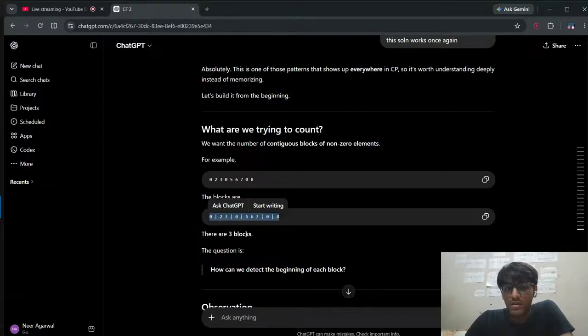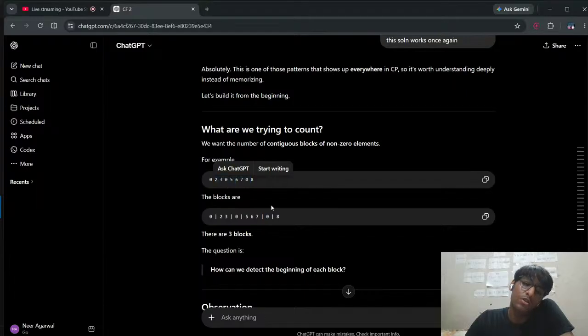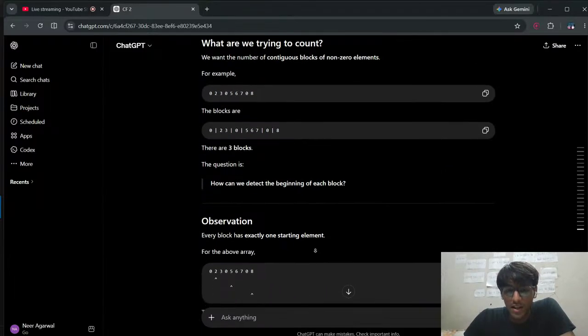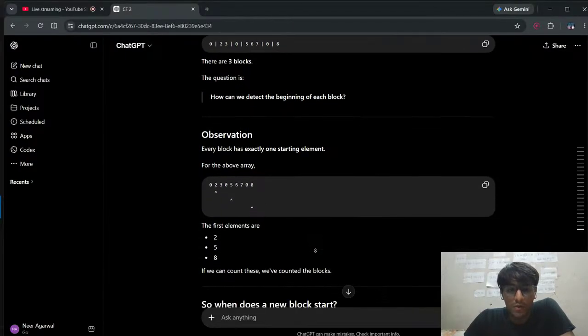Now, for this, since there are three blocks, like what I saw in the question, we'll take this entire block as one, and the smallest integer will be 8. All the values here will be changed to 8, as this is already 0. Then the smallest non-negative integer, which will be 0, will replace this. So that's what I thought, and that's why I was trying so hard to match these conditions. But obviously, every block has exactly one starting element, for the above array.